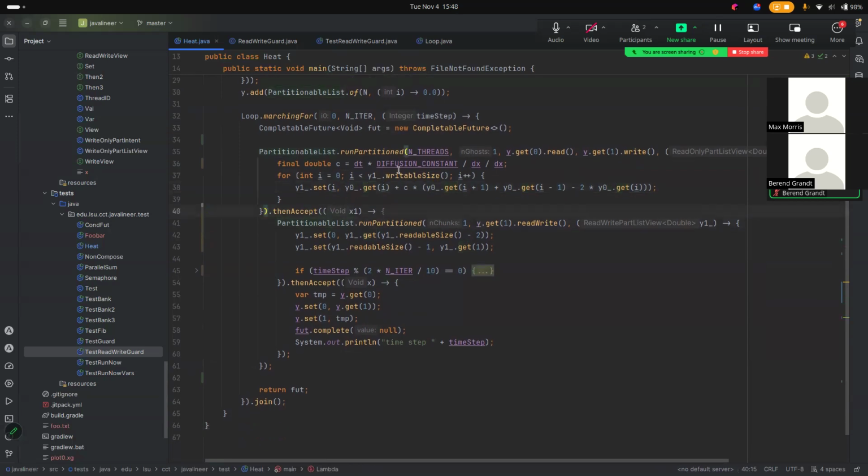And then run partition is going to return a future. So once all of the chunks have had all of this work completed, then this future completes. And then we can do dot then accept, which tells Java, hey, I have a task for you. Run it once this future is completed. So we're going to say, once this run partition is done, we're going to do another call to run partition.